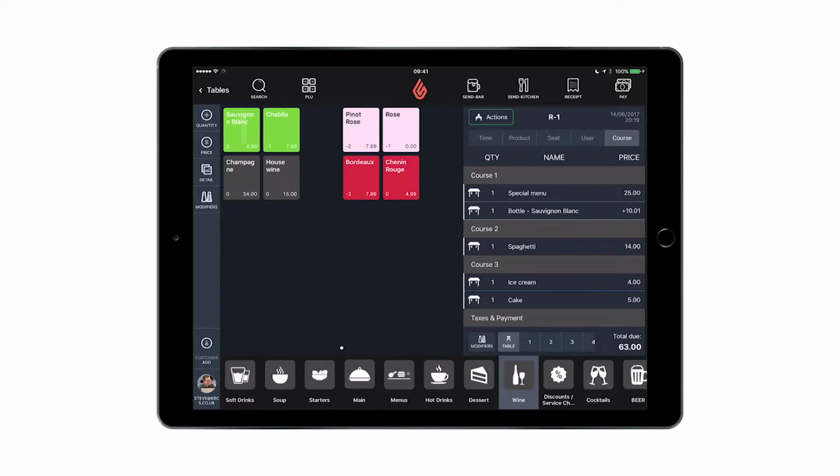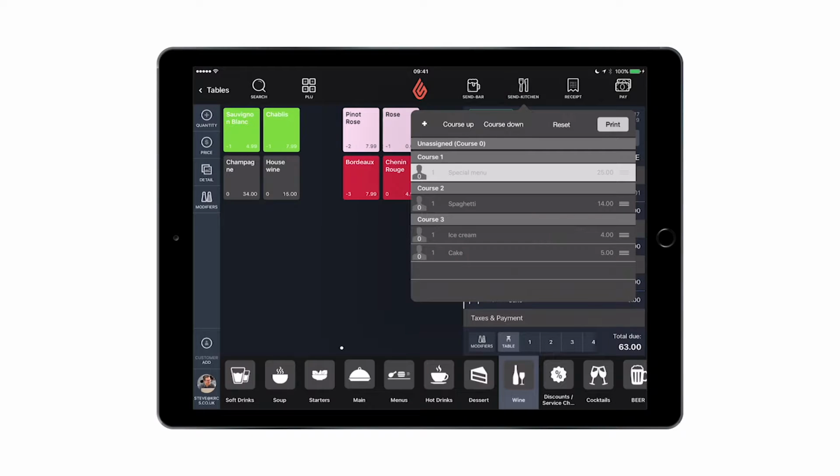What we can do is send to the bar. And what will happen is the bottle of Sauvignon Blanc is being printed at the bar. If you notice, the Sauvignon Blanc is now greyed out instead of white like the special menu underneath. That means that the order has been printed and sent to the bar.